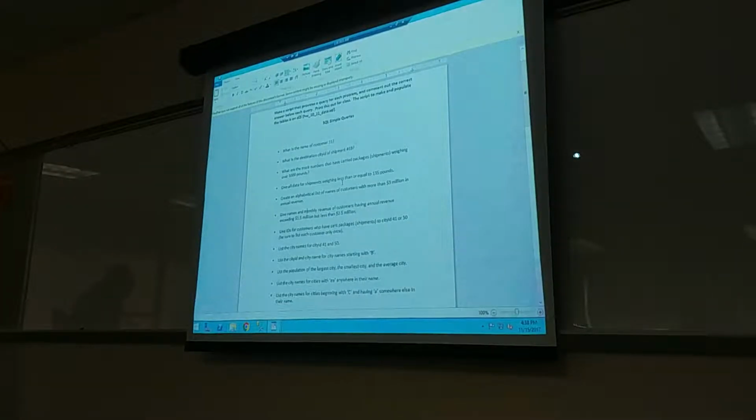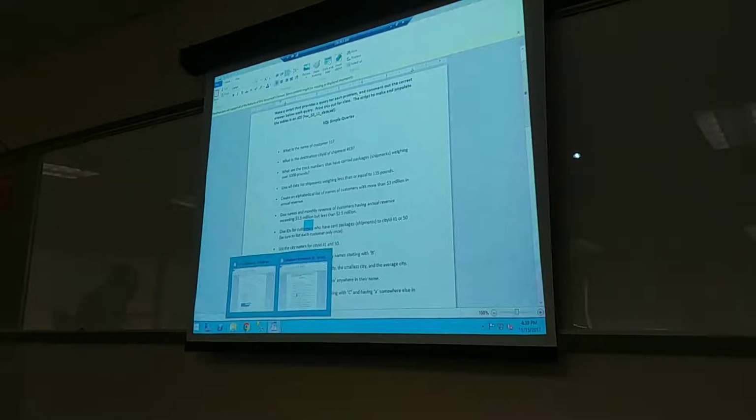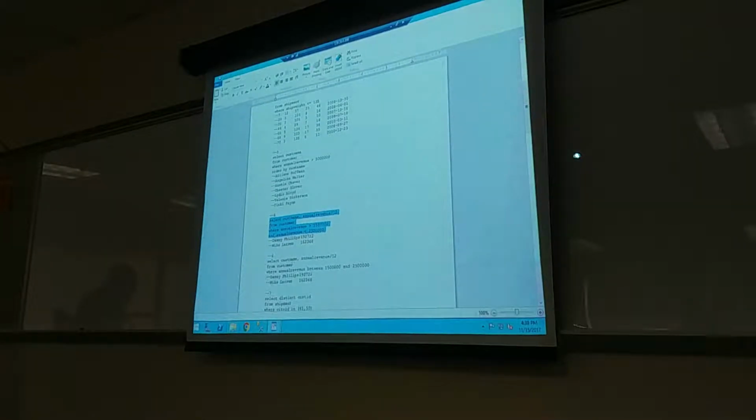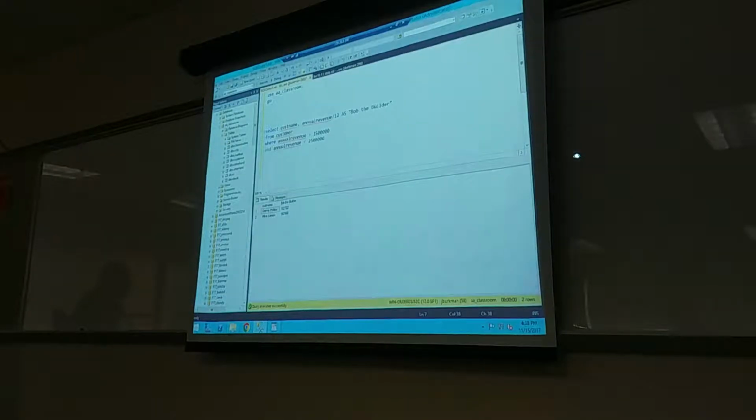Let's see. Give IDs, test ID. The customers who sent packages, shipments to city ID 41 or 50. Oh, wait, I didn't talk to you about the alternate way to do this too. You might have also said BETWEEN. BETWEEN is another way to solve this problem. Instead of saying annual revenue greater than this, less than that, I might have just said annual revenue between 1.5 million and 2.5 million. Same response.